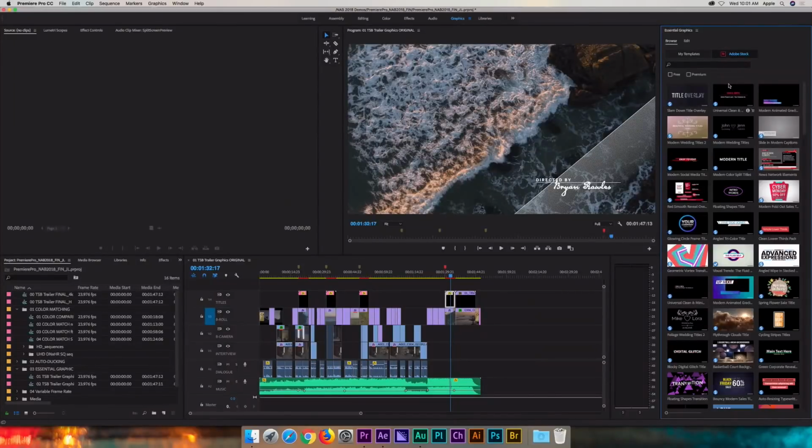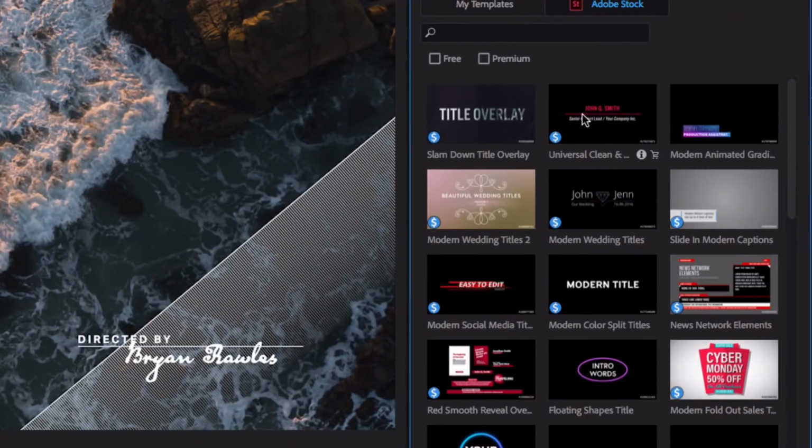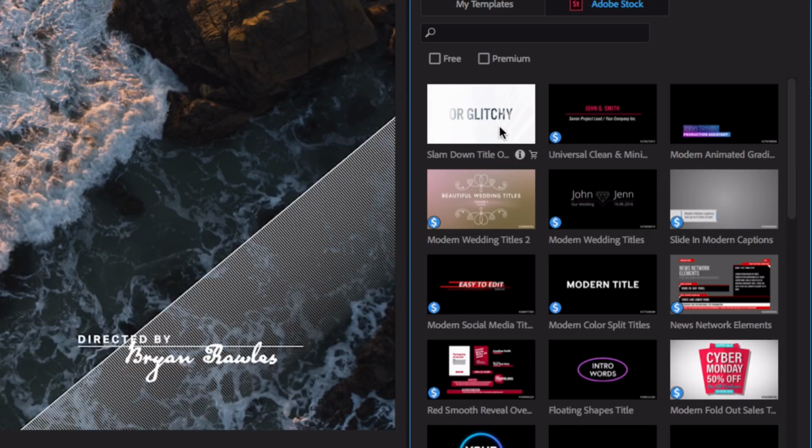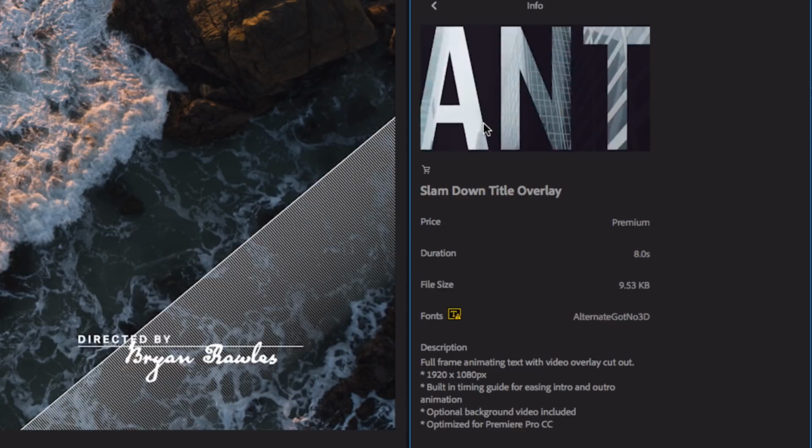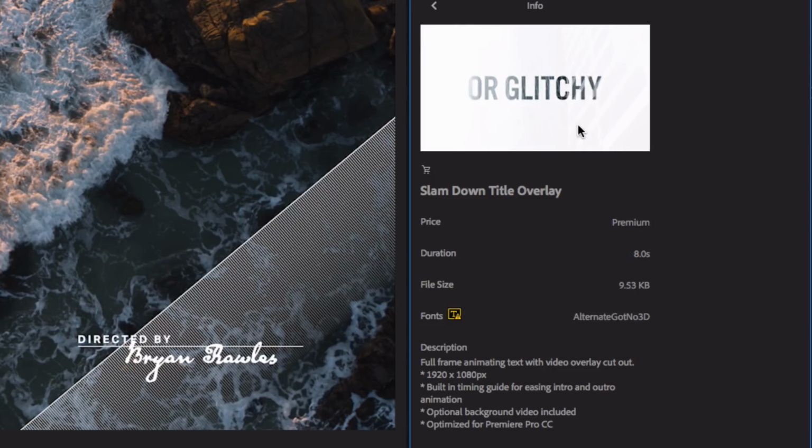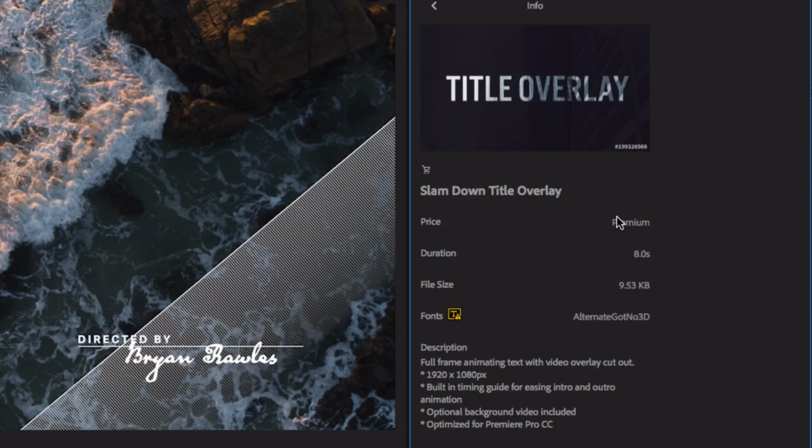Also now you have lots of different ways to browse Adobe Stock templates directly in Premiere Pro. We even have hover scrub previews now. Previously you had to go to the web to see what they looked like in real time. Now you can do it right here. You'll also see we have an info button. So this will tell you everything about that motion graphics template: the price, this happens to be a premium one, the duration, the file size, and the font.